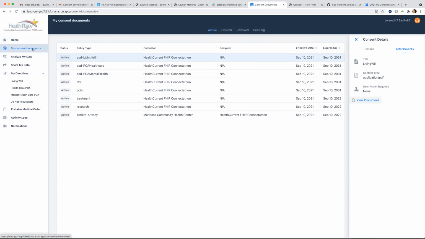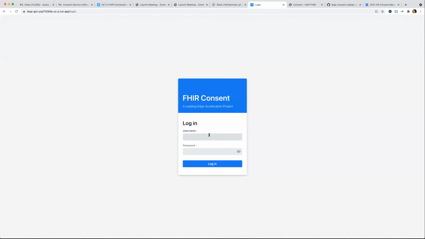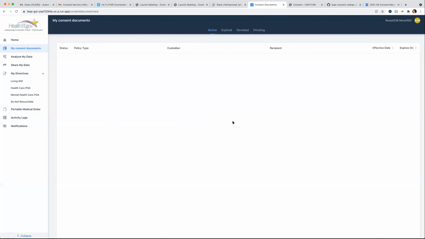So let's log out and log in. Let's create some consents. We know that demo 2 doesn't have any. We've created 10 test users, demo 1 through 10, all of them with a common password for demonstration purposes. So this is Russell, and Russell has no consents, right?